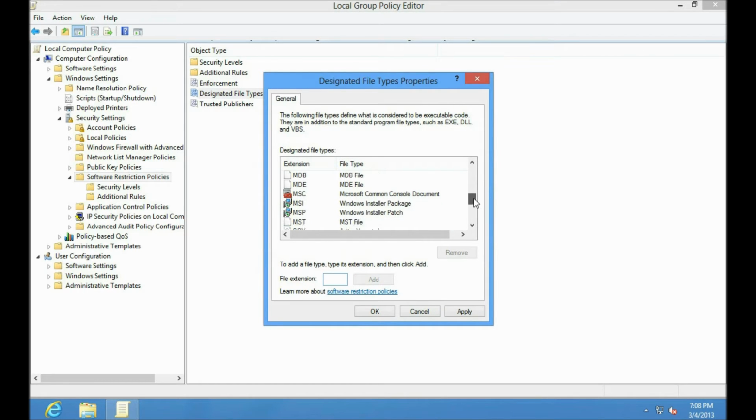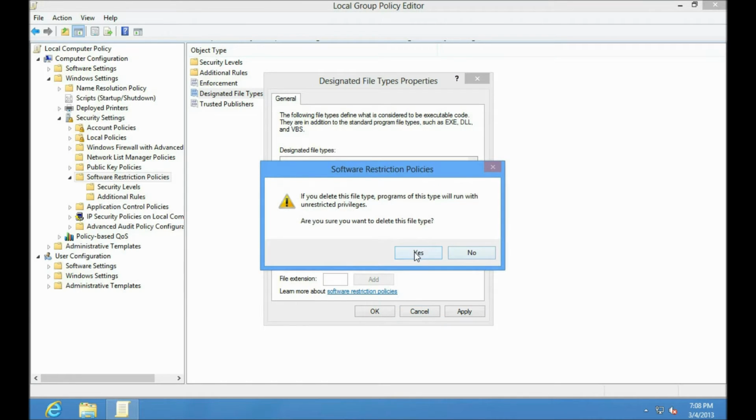There's one other type I'm looking for in here. I want to see if it's in here. Internet shortcut. If you keep this one in there, you're not going to be able to keep your website favorites working, regardless of what browser you use. So let's pull that one off too.